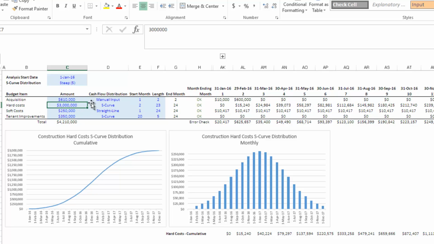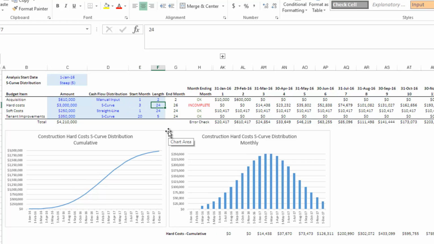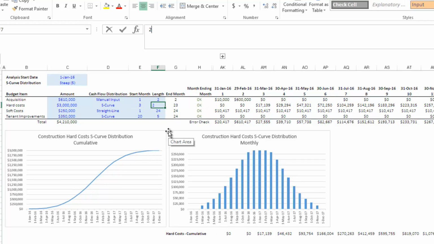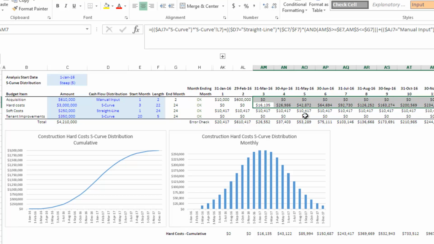So our hard cost, 3 million, distributed in an S curve. Now we're going to start in month 2. Now we could start this in month 1 and go for 24 months, and that would be again evenly over this. Actually we're going to start in month 3, and that's a 22 month length. And then you'll notice here in the graph, these two graphs are only graphing our hard costs, just so I can show you how this works. You notice month 1 and month 2, no outflows, and then a normal distribution curve to distribute the 3 million over these 22 periods, like so. And you can see that here. So that's our hard costs.